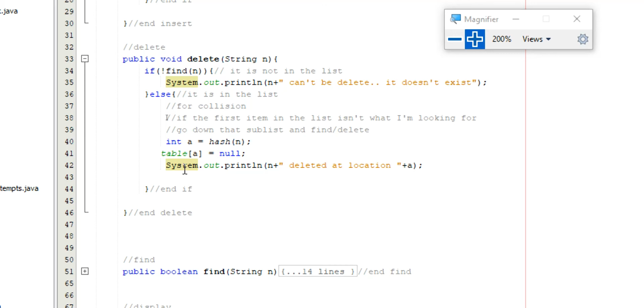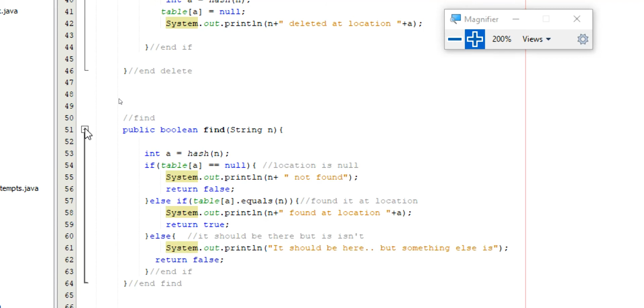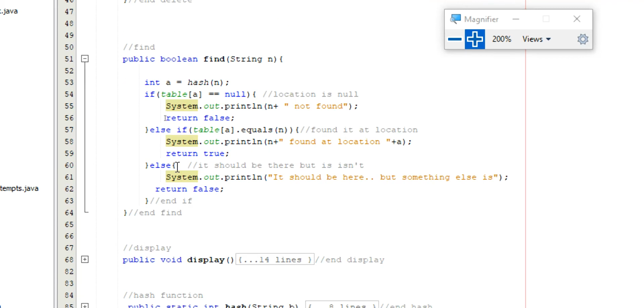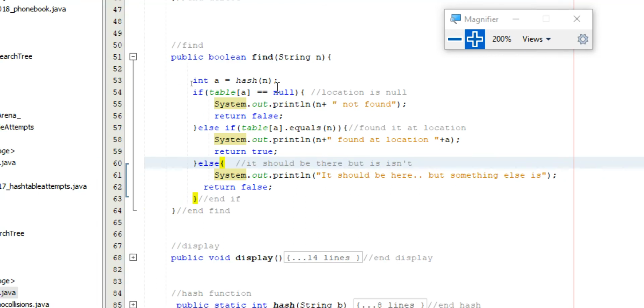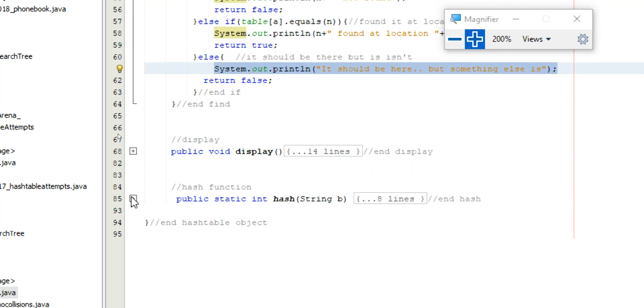Now, we've got insert, delete, and we've got find, of course. And find would be here. It should be there, but it isn't. Well, this would be checking that first location. If it's not at the first location, it must be further down, or it could be further down. I basically check the entire array list, or next, until I get to null, and then I know it's not there. I have to adjust basically this code here for that. Now, display.